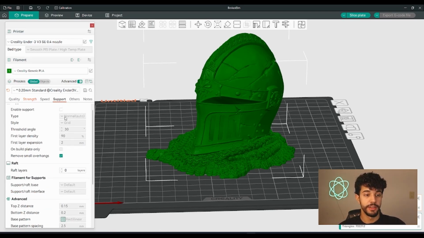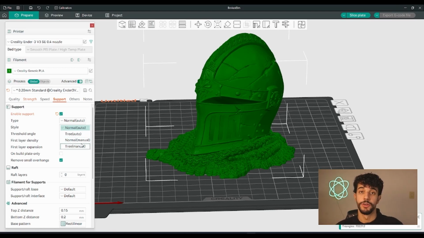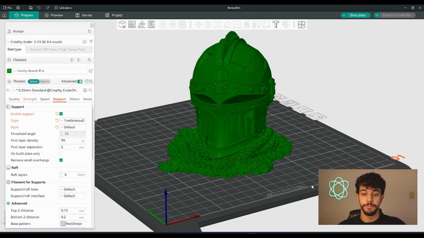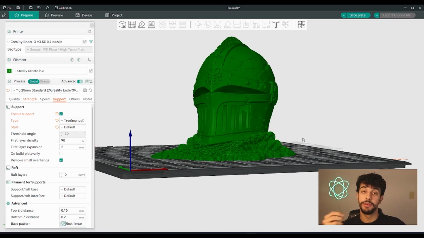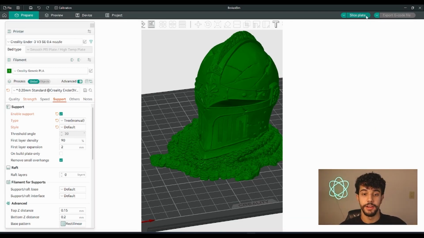In support, I'm going to enable support. And here, I'm going to choose manual because we painted the model, so it has to be manual. And I'm going to choose tree manual. I use tree because it builds branches and touches the model in a way that's really nice for getting rid of those supports. It will not be stuck too much to the piece. And sometimes a branch can fail, but it will hold on to other branches. So I really like using that support structure, okay? These are my recommendations for this model.